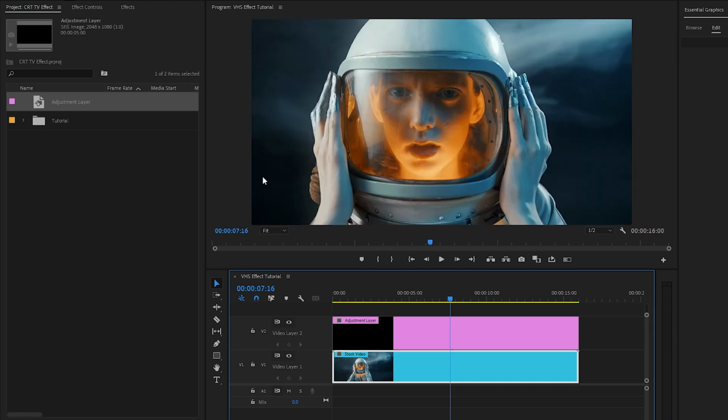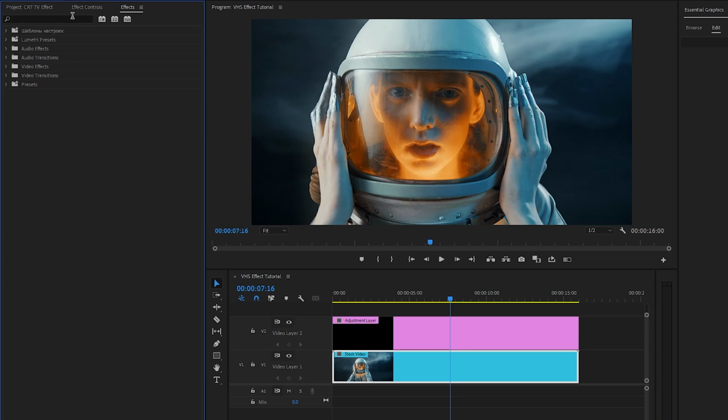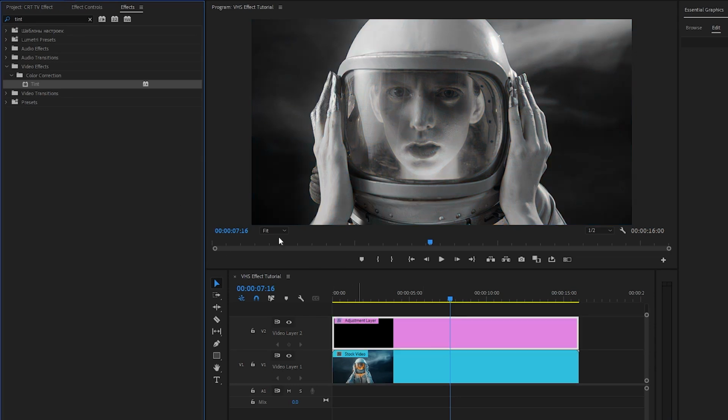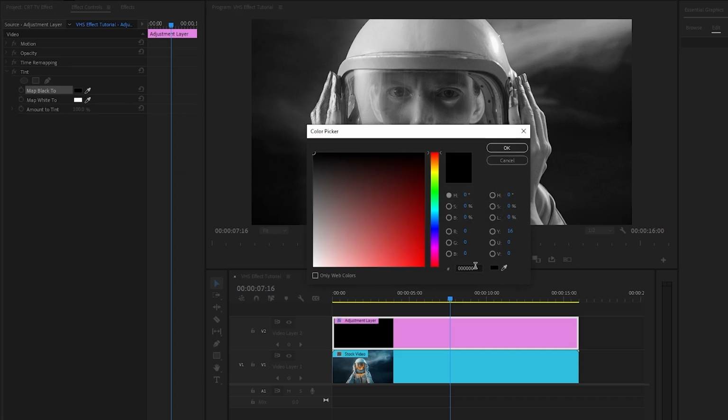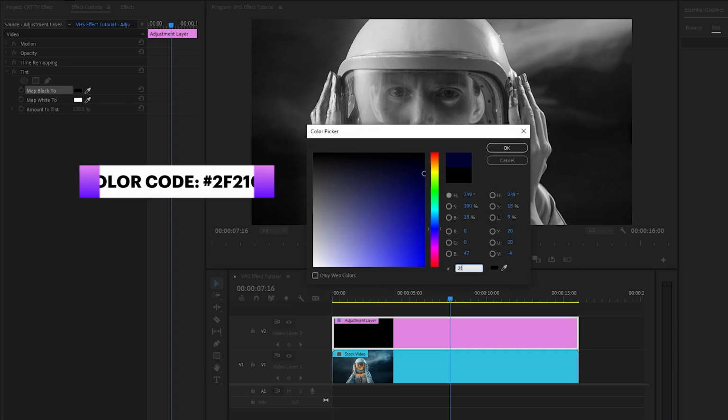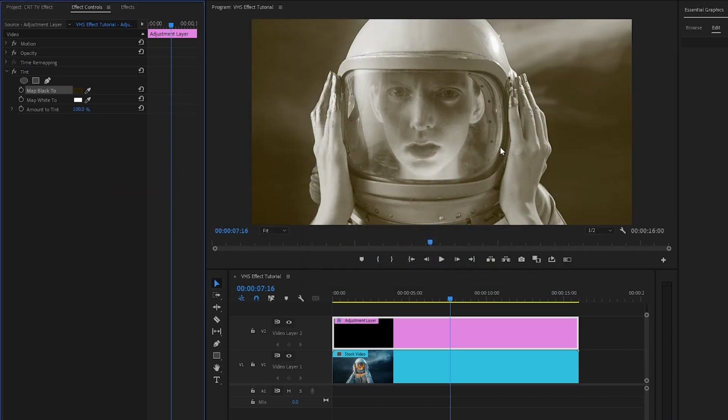In the next step, move over to the Effects panel to apply an effect. This is a tint effect. Let's drag and drop the tint effect to the adjustment layer. Next, go to the Effect Controls panel to customize the tint effect. Firstly, let's change the color of the map black parameter. I am going to use a very dark, mostly black orange-brown tone color. By the way, you can use any color. As you can see on the program monitor, our color has been applied.